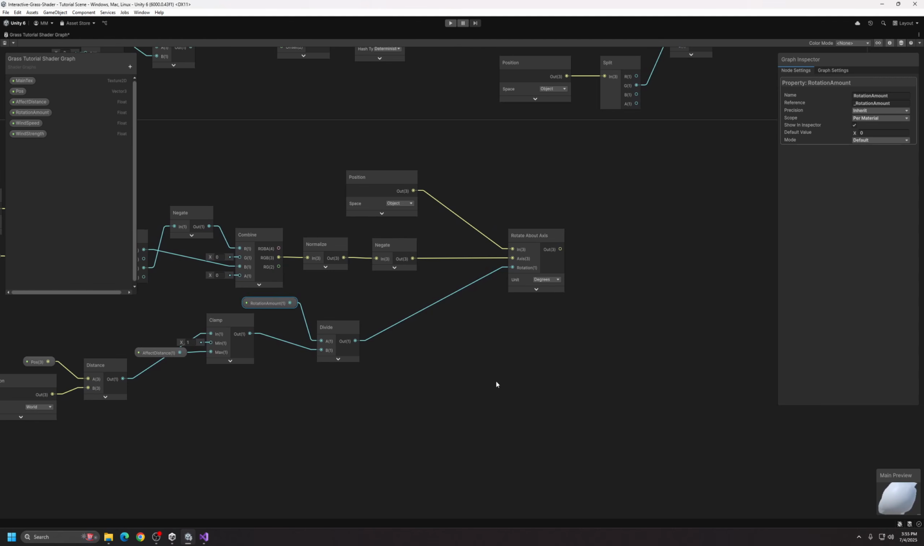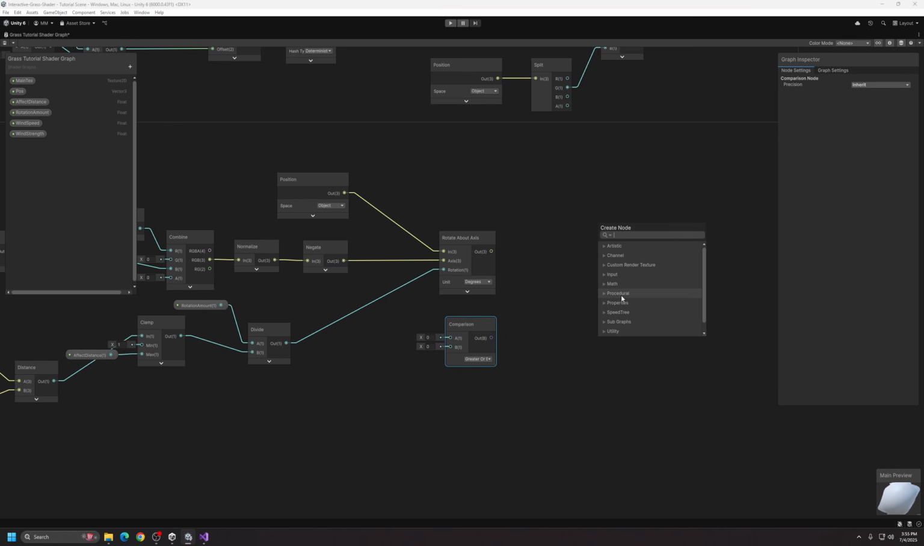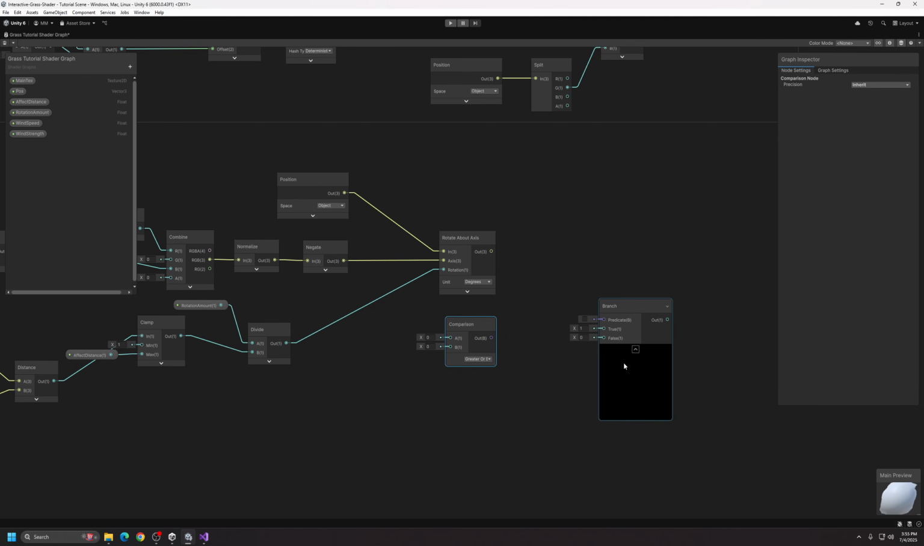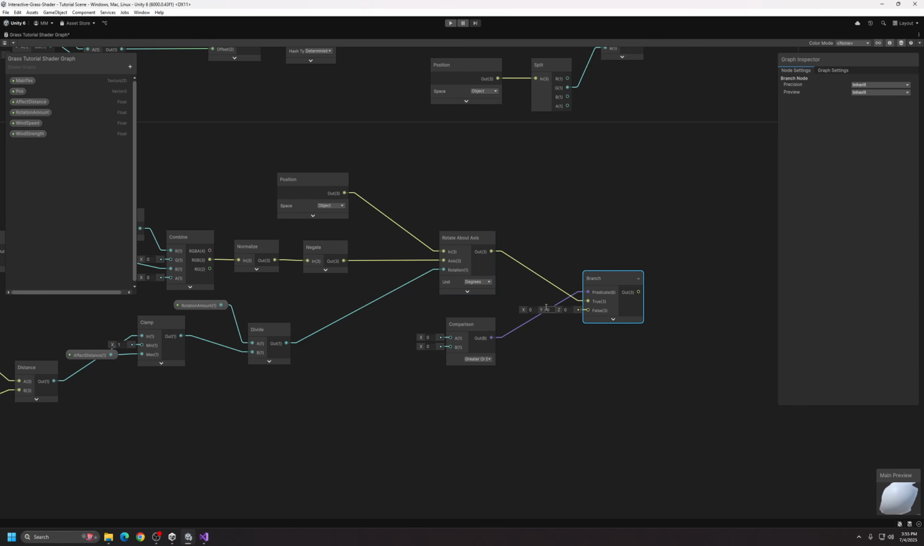And of course, we only want to rotate when we're within the effect distance. So I will do a comparison node, and I want it to be greater or equal. And then we'll also have a branch node, and the comparison is going to be the predicate. So whether or not something's greater or equal, then we'll do either true or false. For the true value, it is going to be rotate about the axis. And for false, we just want it to be the regular object position.